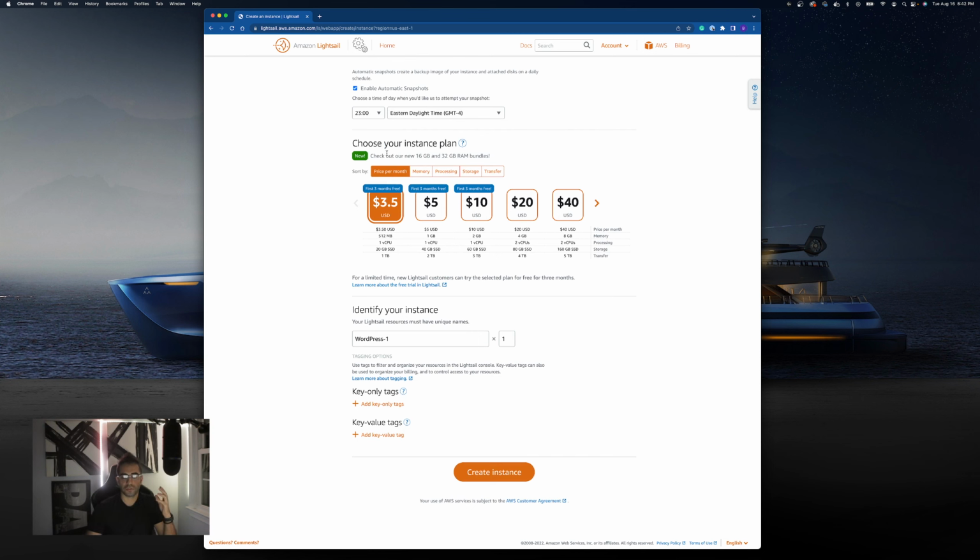Then you have different options within the instance plan. The cheapest one, of course, is $3.50. These prices do change, but barely they change, but they do change. So be mindful about that. If you have an account that you just signed up, they would give you 3 months free. So it's kind of like an AWS free tier on $3, $5, and $10.